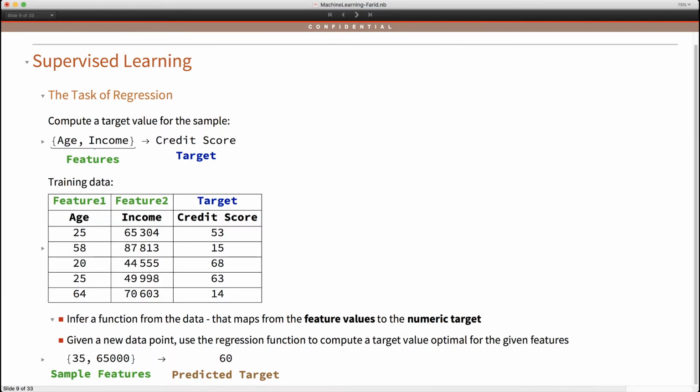So in the training data, we have a similar feature set, which is age and income. However, in the target, we now have a numerical value. So the idea is now to infer the function from the data that maps from the feature values to the numeric target. Given a new data point, a regression function is used to compute a target value that is optimal for the given features. So now if I give the value of age 35 and income 65,000 to this specific function, I will get a predicted target value of the credit score.